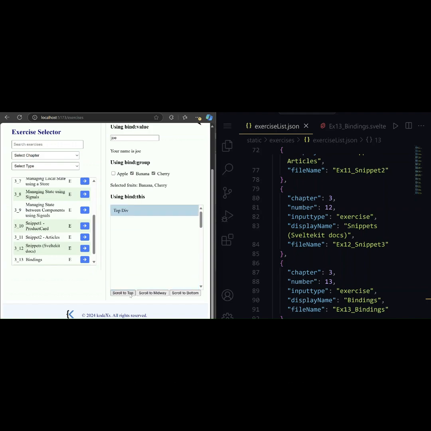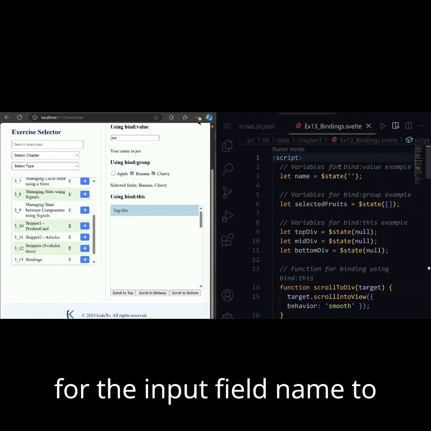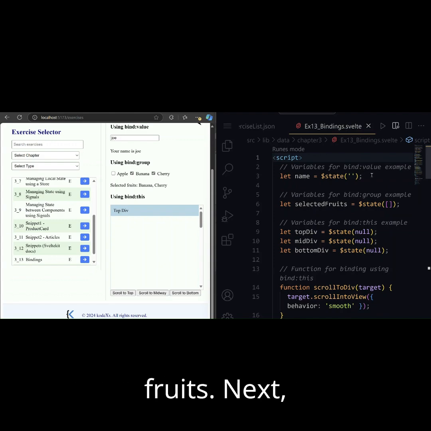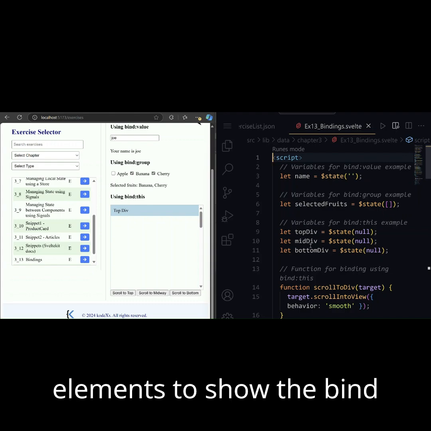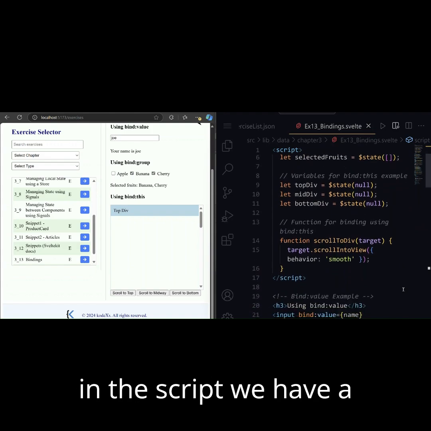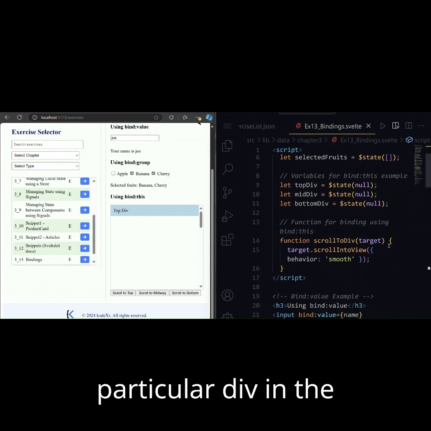Let's look at the code. First, we need to set state for the input field, name, to show the bind value binding and an array for selectable fruits. Next, we need markers for the DOM elements to show the bind this in effect. Last in the script we have a function to scroll to a particular div in the scrollable text field.